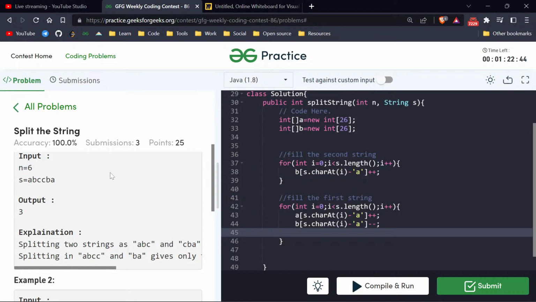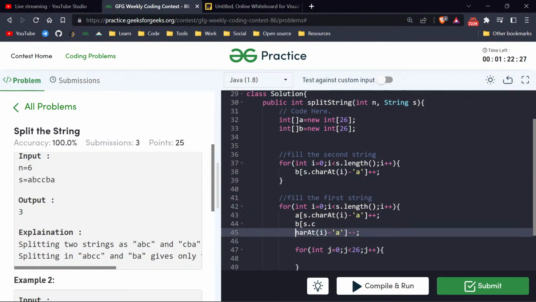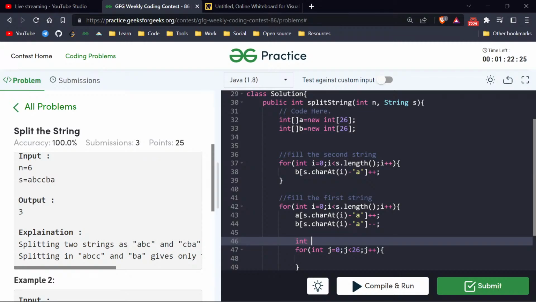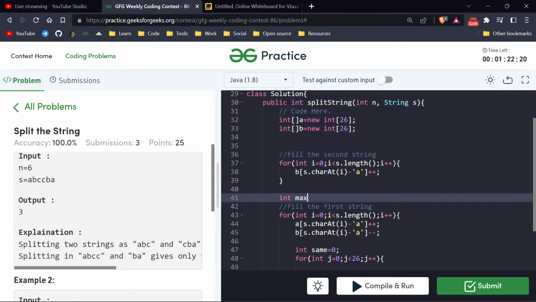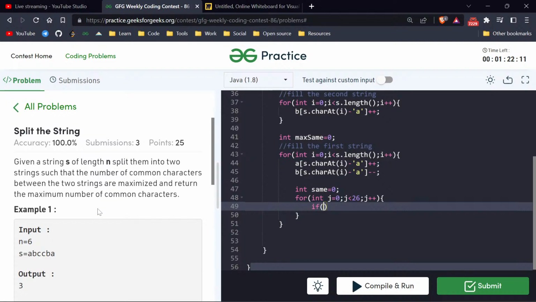And now we have to traverse 26 characters, and that will not take a lot of time. So what we will do, we will just check the frequency. How many same characters are there? So from 0 to 26, j should be less than 26. And here we will count the number of same characters. Same equal to 0, and we will also create a variable for our answer, max same characters. And let me check, okay, how can we check?